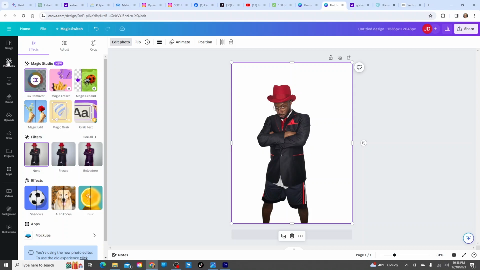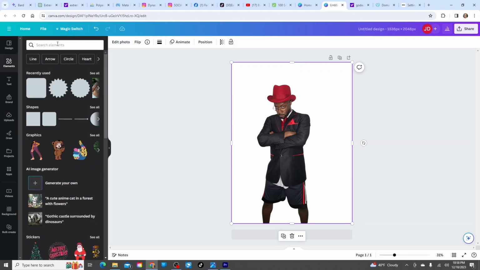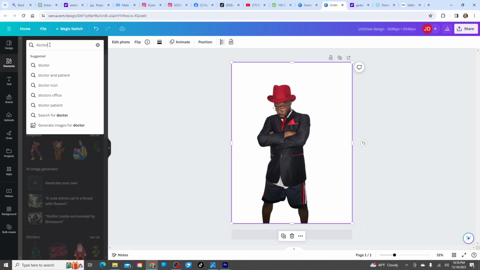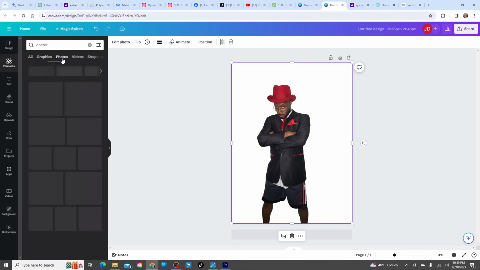If you want to, you can probably grab one of the elements and come up here and select a photo. Let's just go to, let's say a doctor, I guess. Let's go to one of the photos.